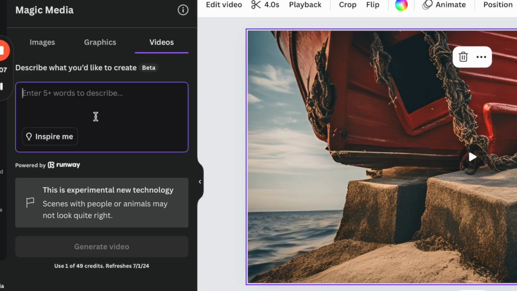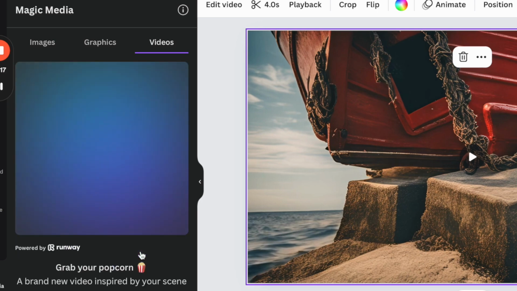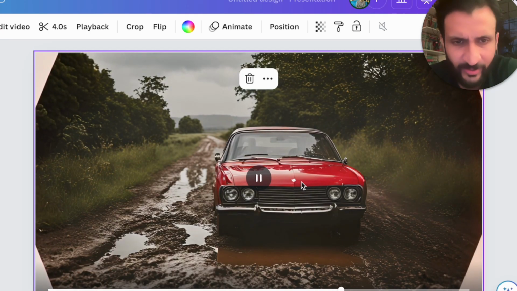Let's try out another option. A red car on a muddy road. I'll click on generate video. Here once again the car is not moving for some reason.